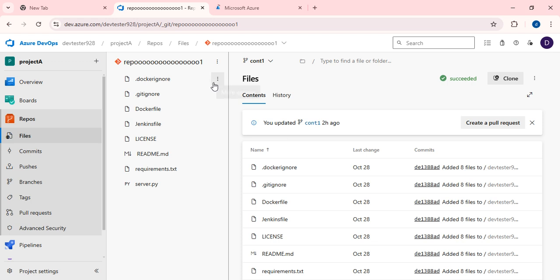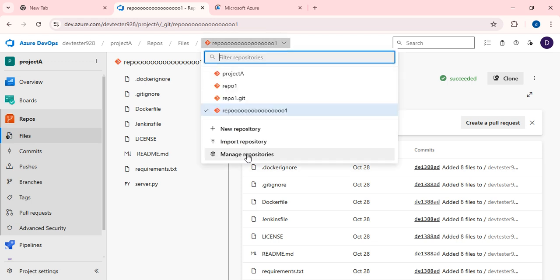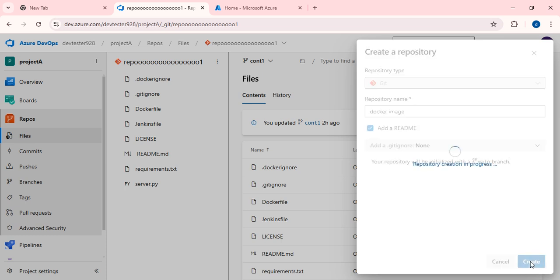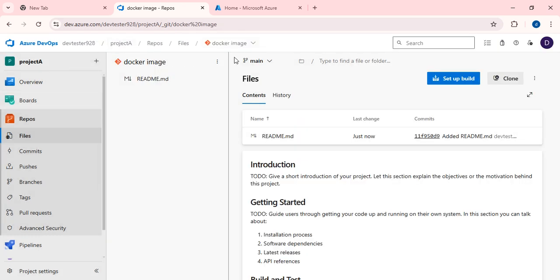Right now, I need to get the repo. For that purpose, I am going to create a new repository. The repository name is Docker image. Once I have created the repo, inside the repo I can have multiple branches. Right now by default the main branch will be created. If I want, multiple branches can be created. Right now I am working with the main branch. Here there is nothing, only a readme file.